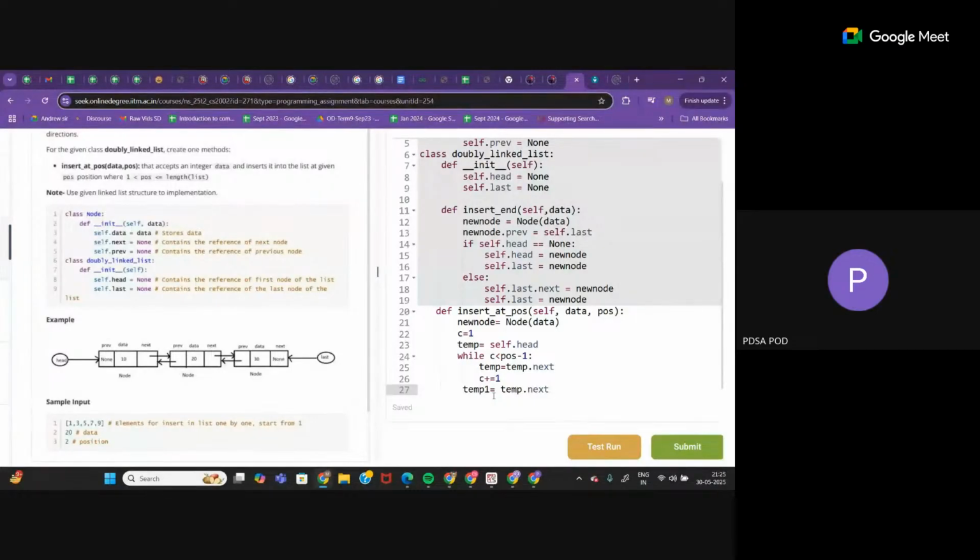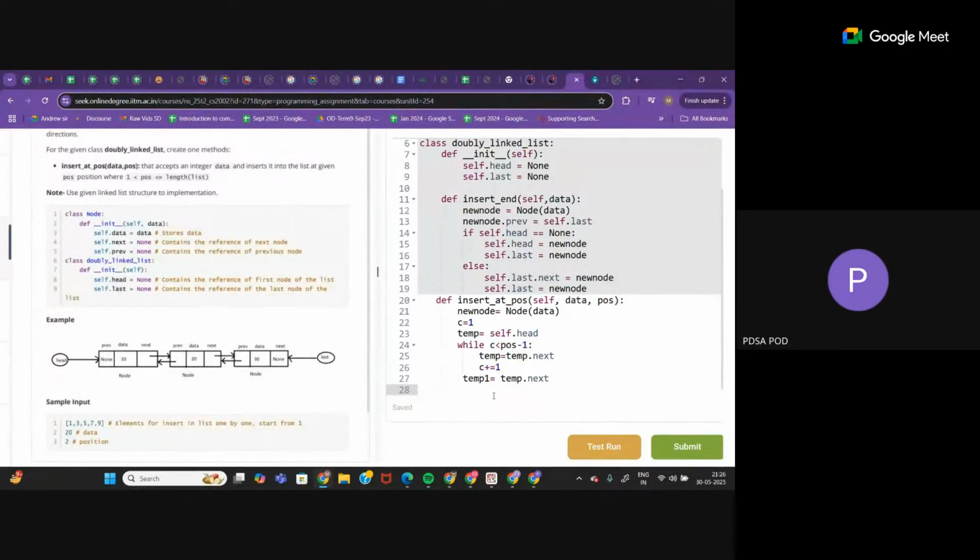Why I'm doing this? Because I don't want to lose this address, right? Because in the new node, that is now going to be the fifth node. But I don't want to lose that previous fifth node's address because I also need it for the sixth node to make that link, right? So that I'm storing in temp1.